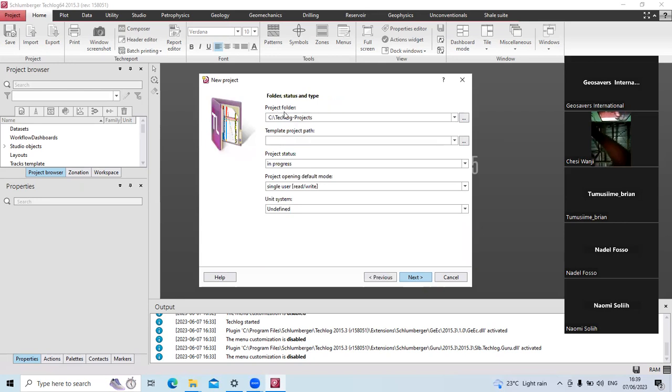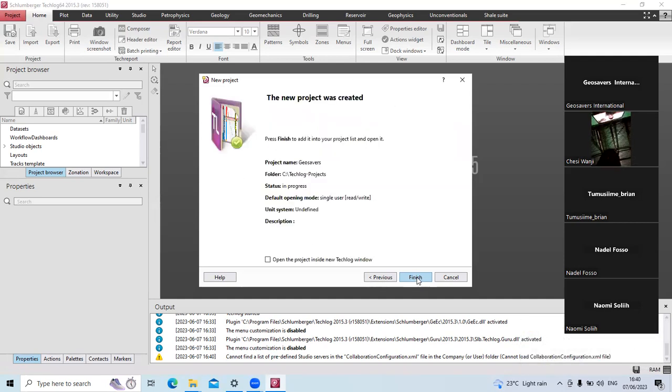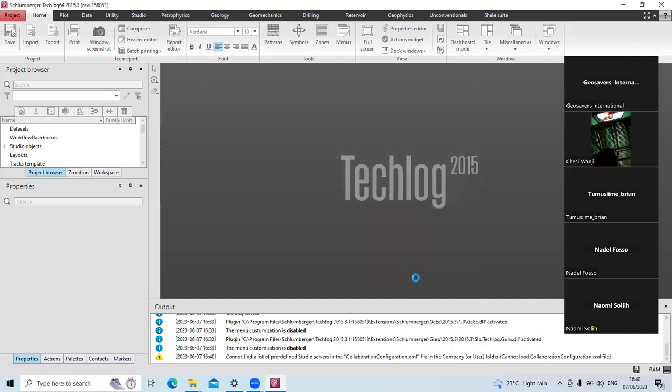Then we have project folder. You have to decide where you want to store the project. I will just advise that we leave it like that. So we have drive C, techlog, and then projects under techlog in drive C. Project status: in progress. We just leave everything like that and we take next. Connect to server does not concern us that much. You take next, then you take finish.